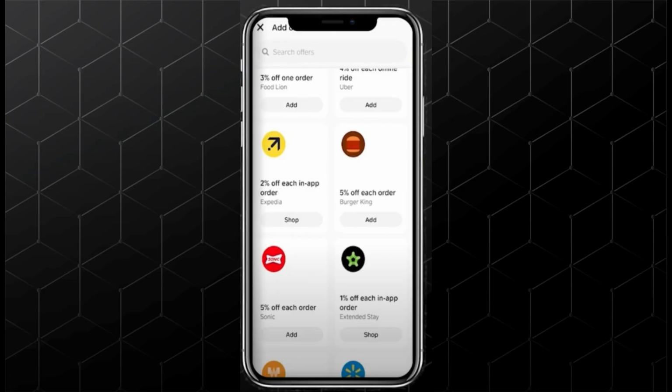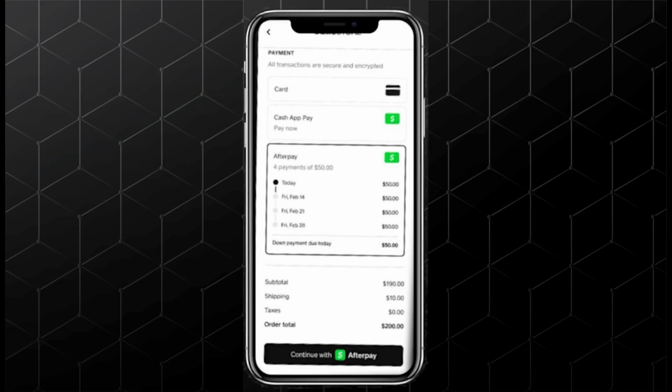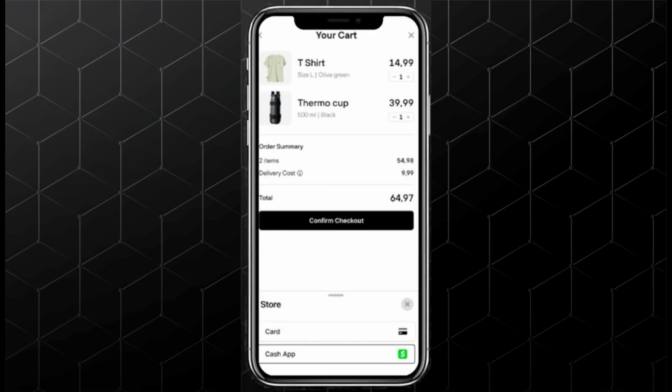app. To do that, close Cash App and open the Afterpay app instead. On the home screen, locate your active order or create a new one if needed. Tap on the order to view the details. From there, look for the option to make a payment.